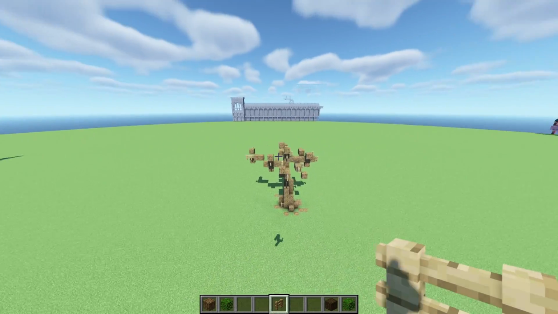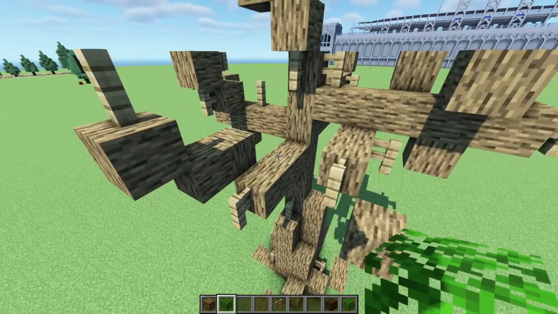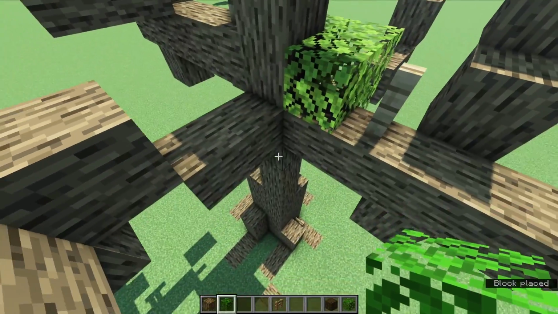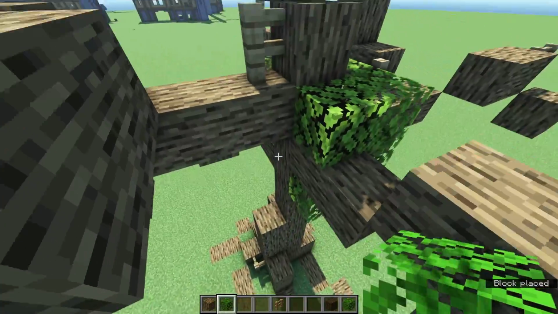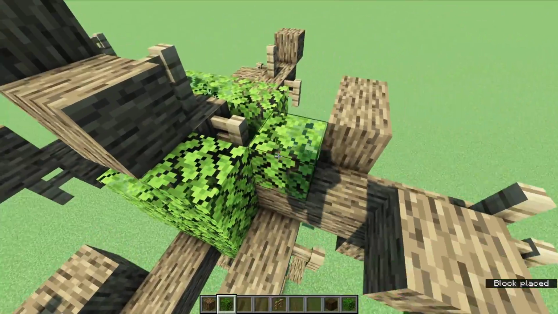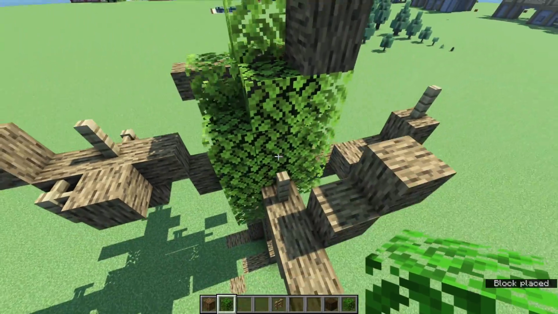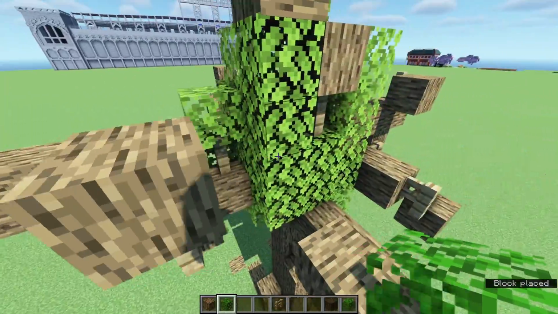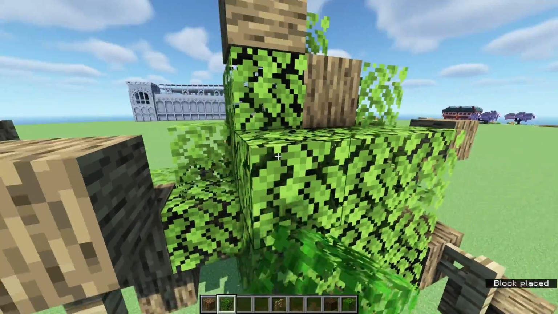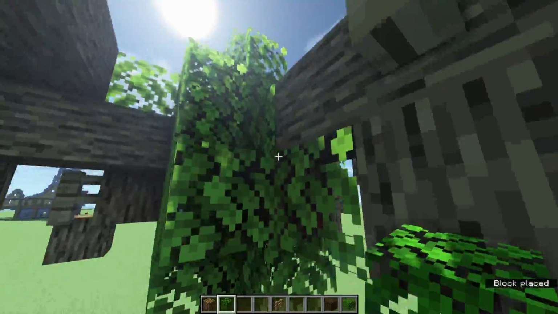So now we have just a mess of wood and fences. When we place our leaves, we're going to start from the middle, and we are going to fill in the middle very tight and compact, surrounding every block here in the middle, because that's how trees are. They are very full in the middle, and then they get a little more thin as those branches work out. So just filling in all around the middle trunk here, covering up a lot of that wood that we see.